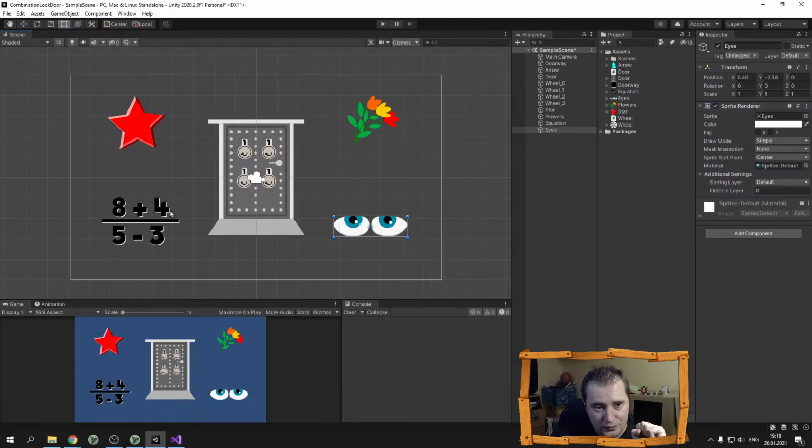So 8 plus 4 is 12. 5 minus 3 is 2. So 12 divided by 2 is 6. So, as I suppose, 6 should be here. So what we have? 5, 3, 6, 2.